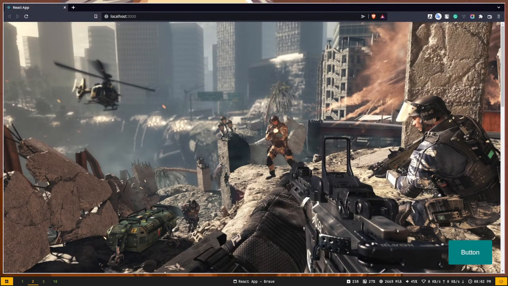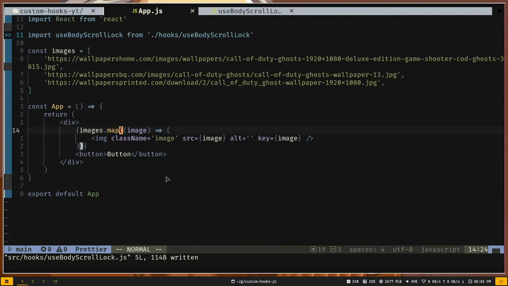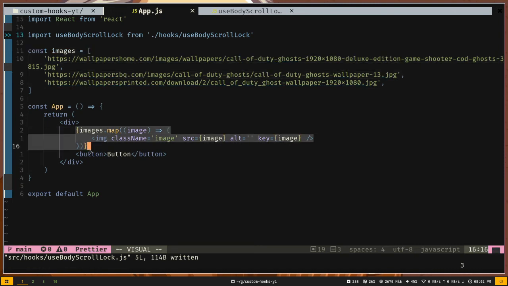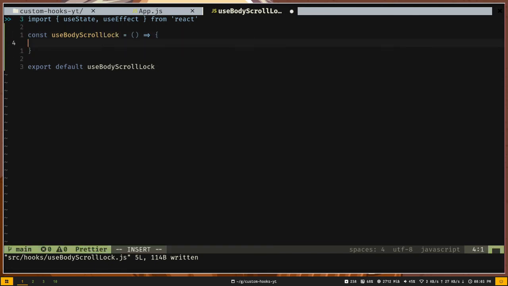In this video, I'm gonna show you how you can lock your browser scroll using a custom hook called useBodyScrollLock. So I have this basic boilerplate code, I have an array of image links and I have rendered out them. And also I have this button which does nothing yet. I've already created a hook file, useBodyScrollLock. And I've exported a hook, useBodyScrollLock, which is totally empty. So let's implement the logic.